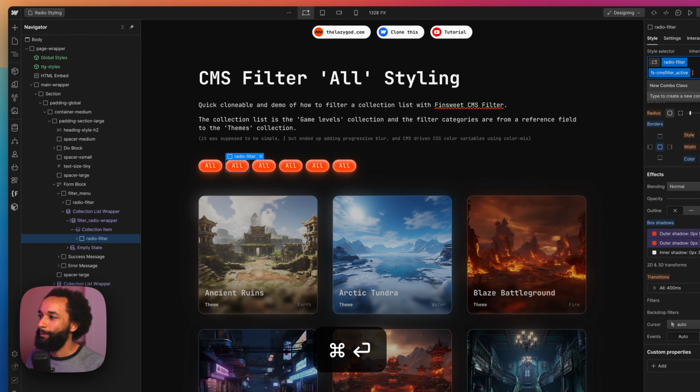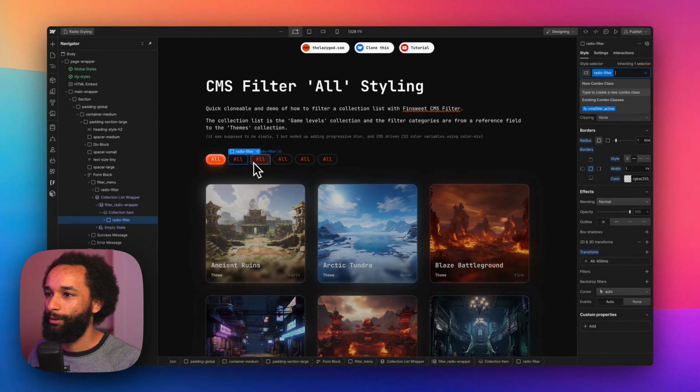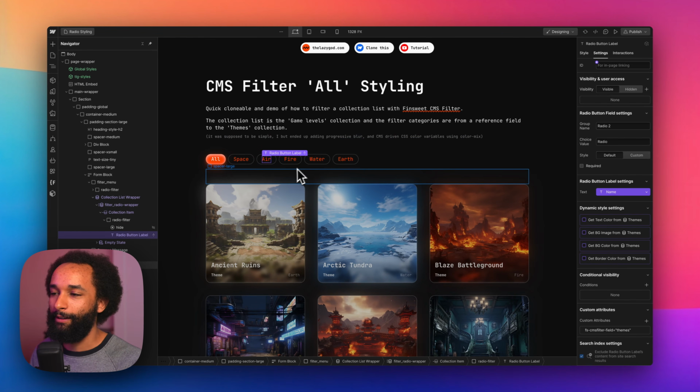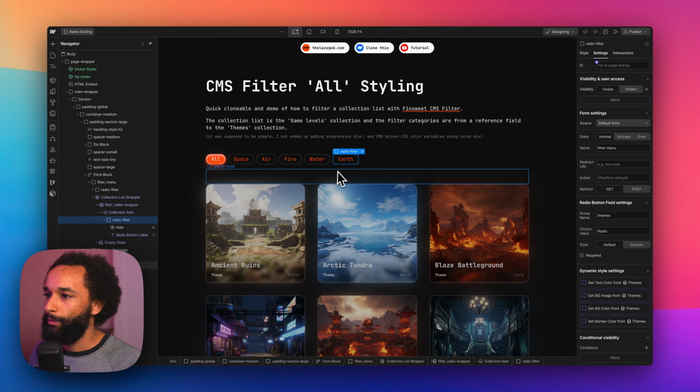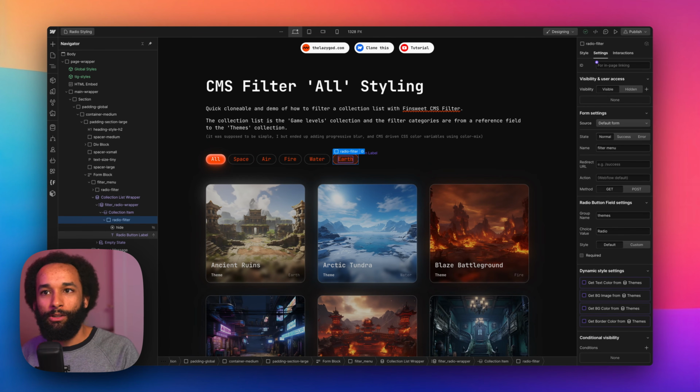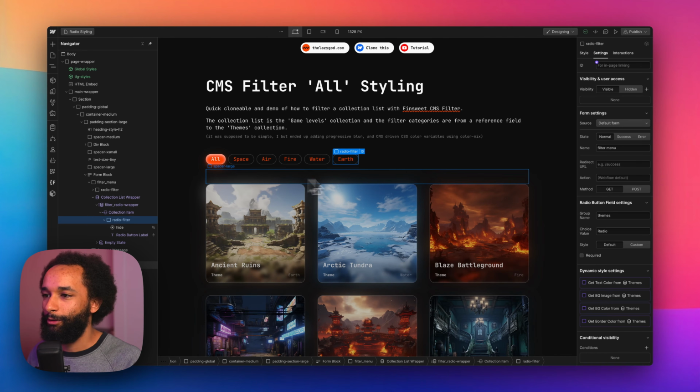I'm just going to remove the active filters so it looks a bit more like how it will look when we load the page. Also connect the label to the actual value from the CMS so we can see that they are indeed different, these filters. What I want to do now is to change these so they have the unique color, because otherwise we are actually almost at the end.